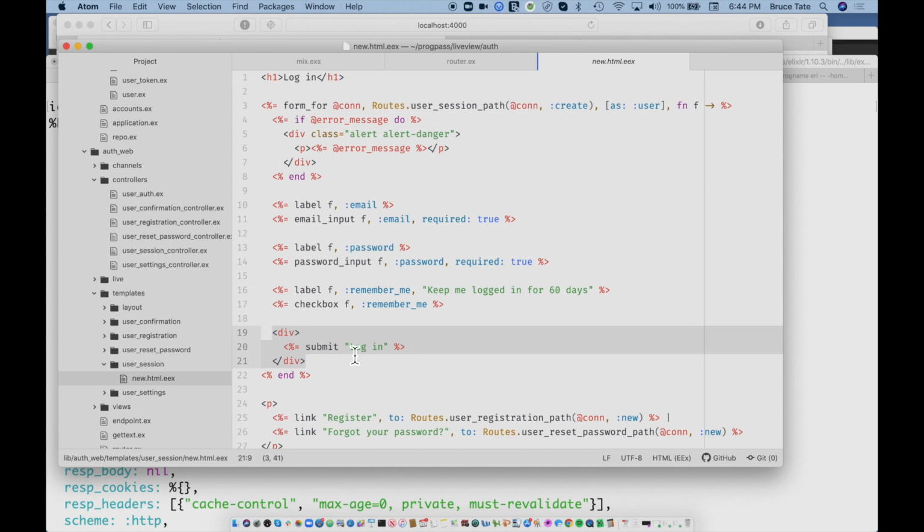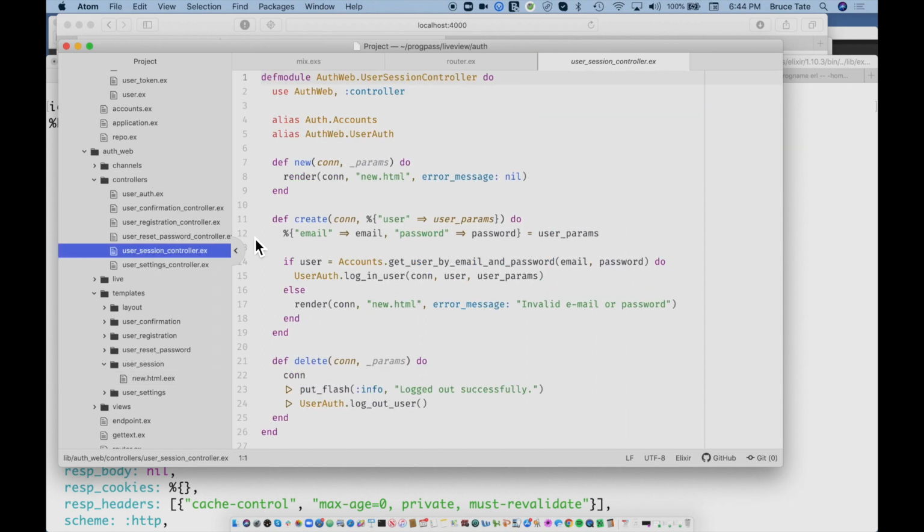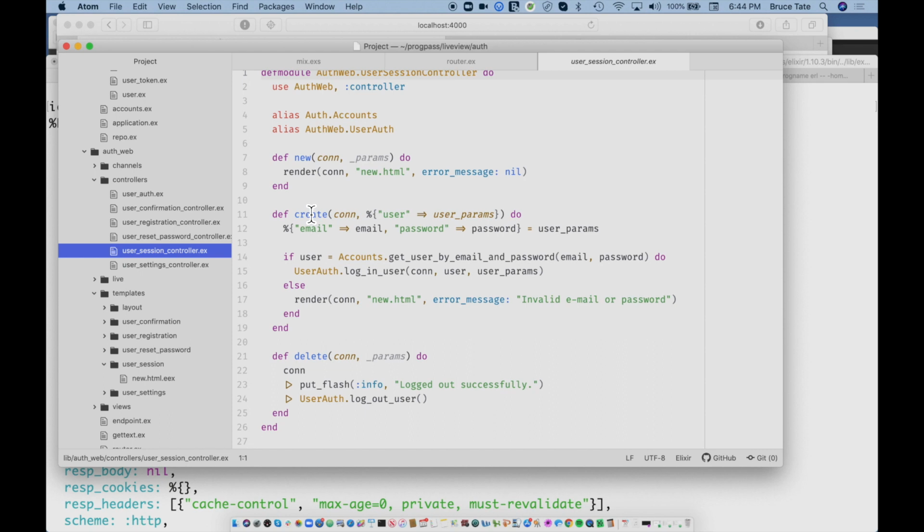So what happens when that gets submitted? Well, this is going to use the user session path. It's going to do a create. So that ought to fire. If we go to the session controller, this is going to fire create, right? Okay, so we're going to pick up the user parameters from the form, and then we're going to extract the email and the password from those. And we're going to try to grab the user by email and password.